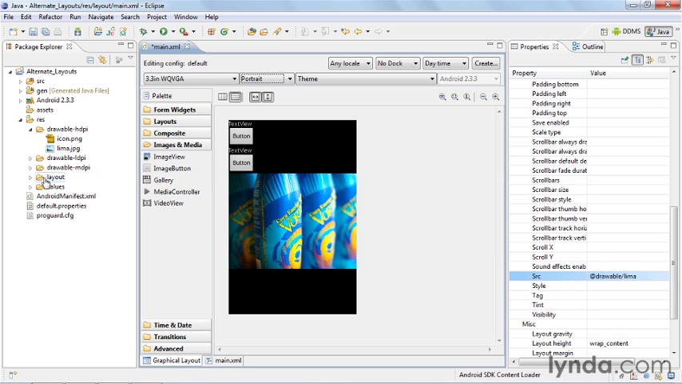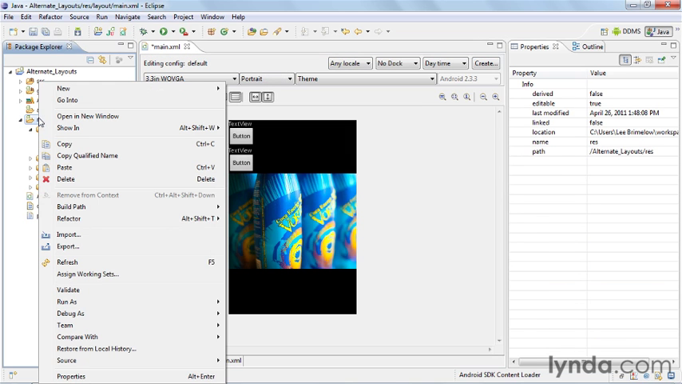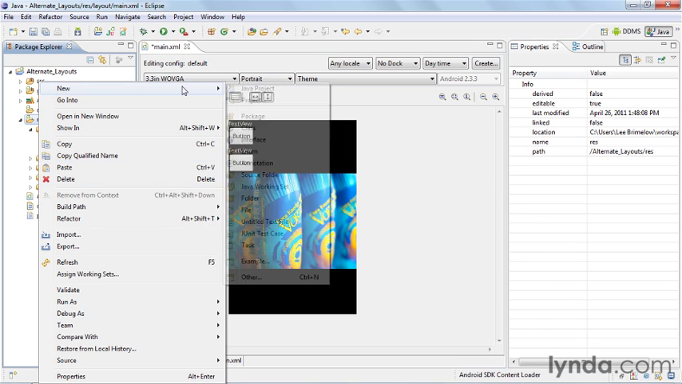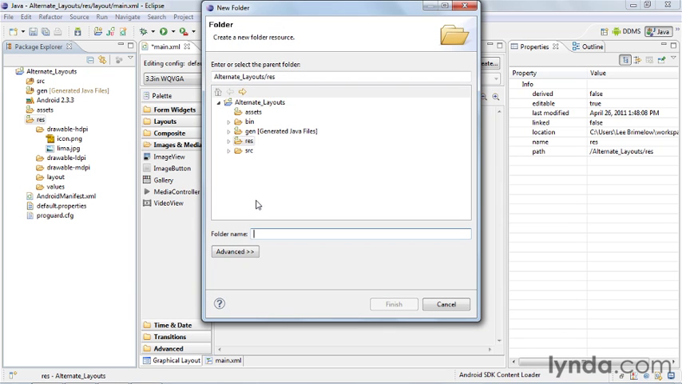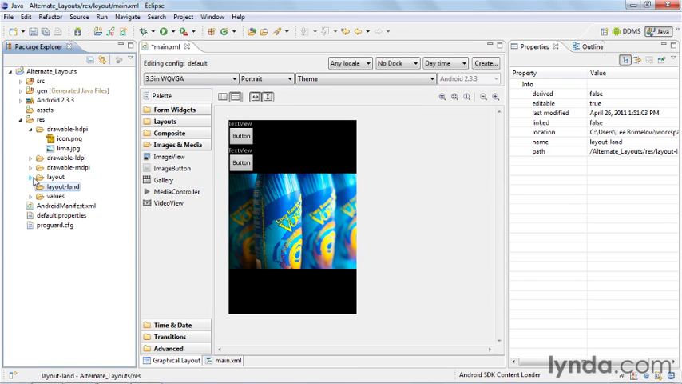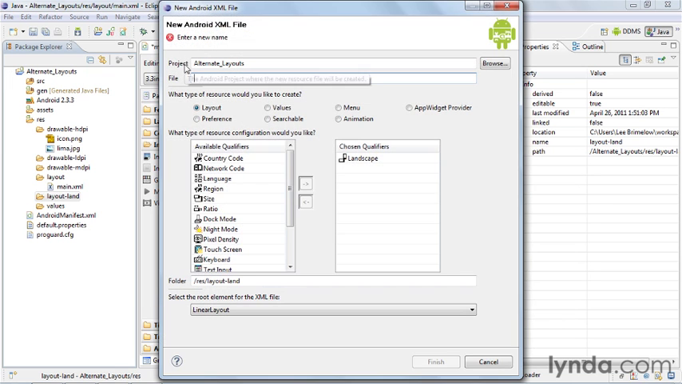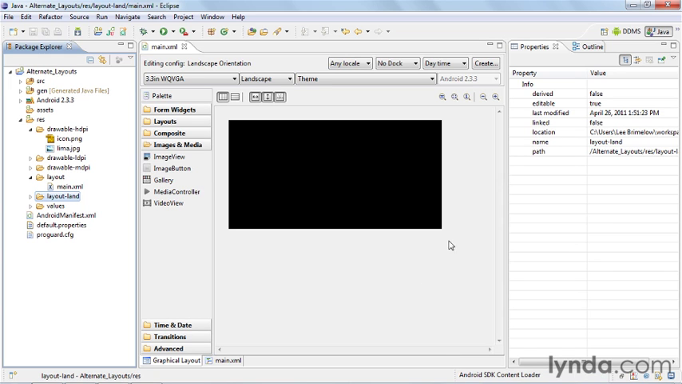So what we have to do is to create a new directory in our resources folder. So let's right click, and then we're going to create a new folder. And this we call layout-land. And this is something you have to name specifically so that the Android system knows about it. We'll click Finish. Now we need to create another file called main.xml, which will be used when the user goes into landscape mode. So let's create a new Android XML file. I'm going to call it main.xml. And this is going to be of type layout. And we'll click Finish. And now you can see it's automatically showing me the landscape preview.